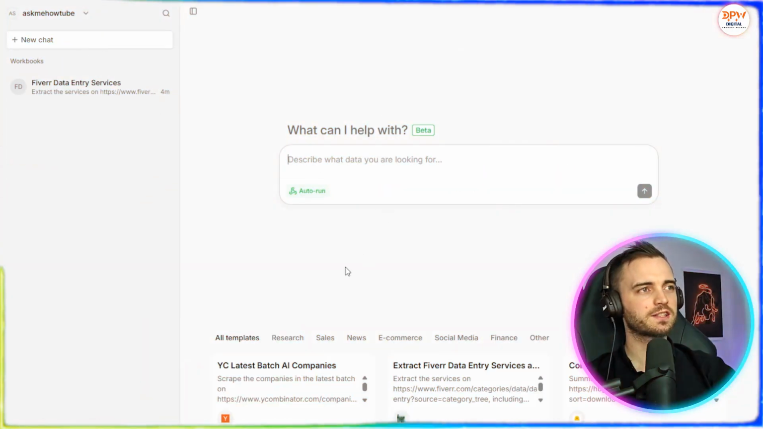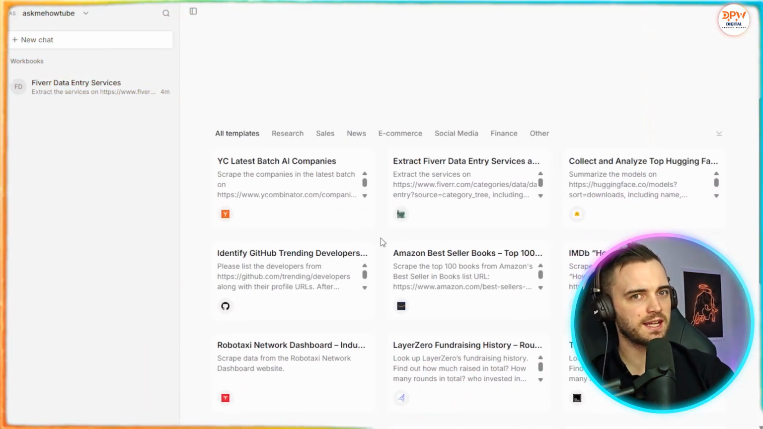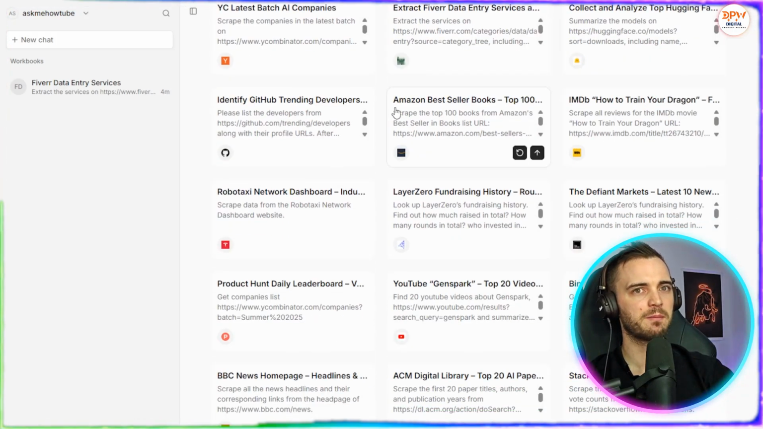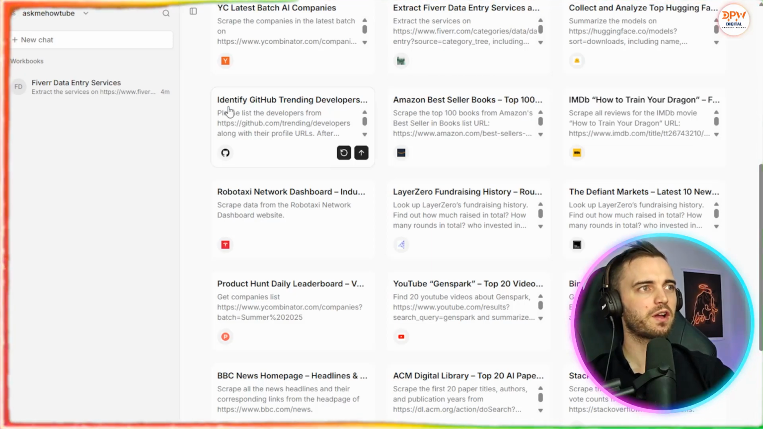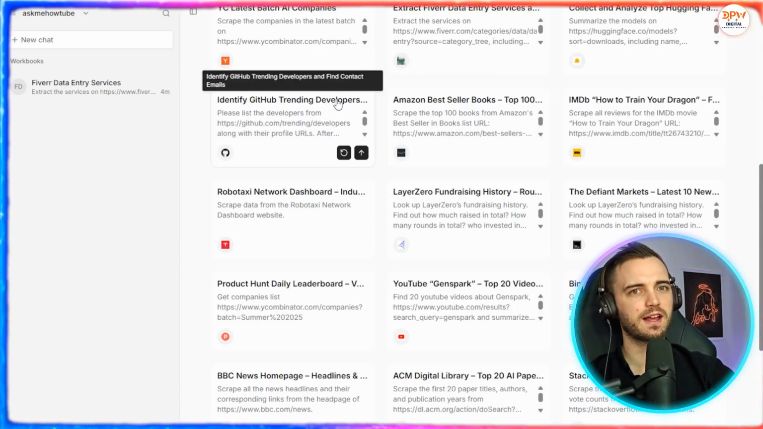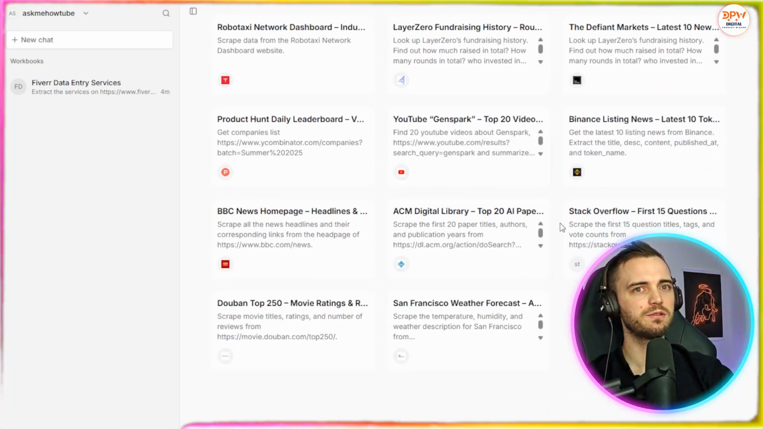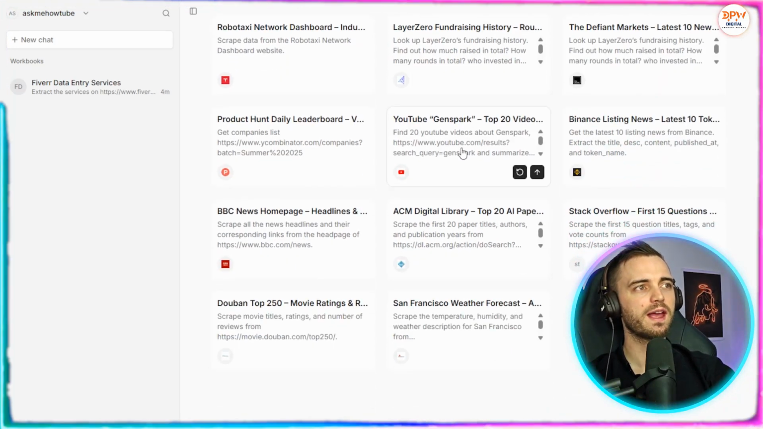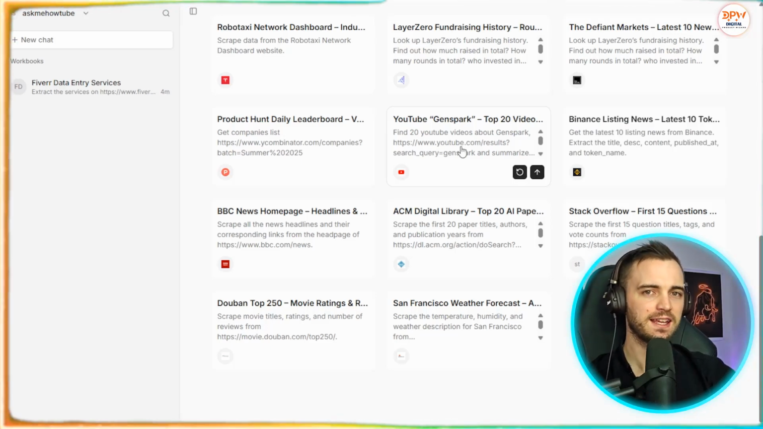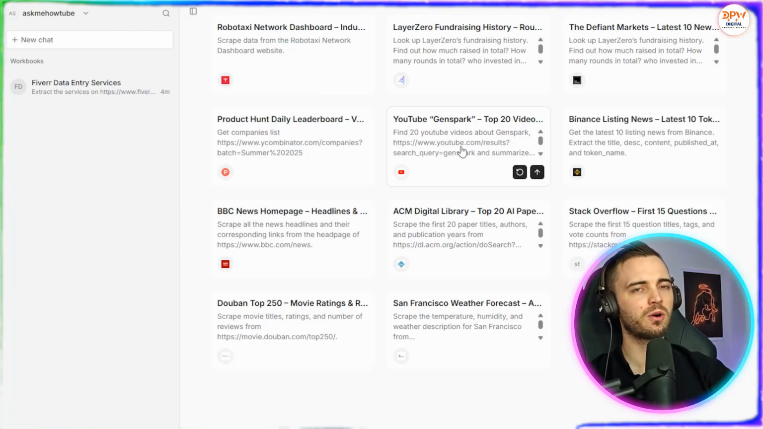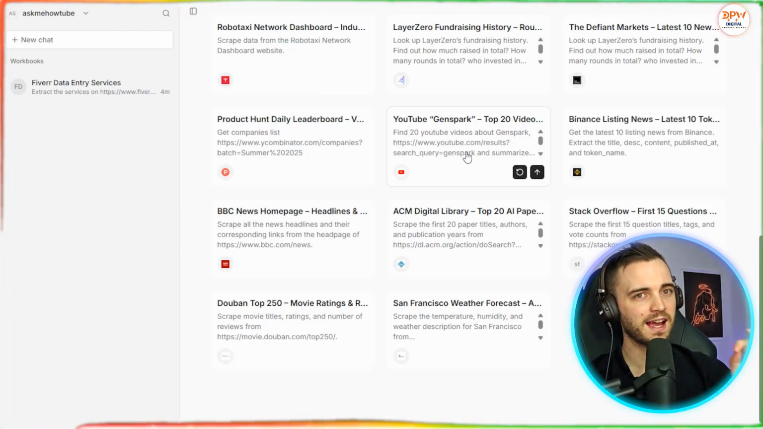And if we go back to this page here, we can actually see all of the different examples of what you can do with this. So here we have Amazon best-selling books. We have identify GitHub trending developers. We could use this for IMDb. There are tons of things that we can use this for. Basically, find whatever we need, put it directly into a table. And what's great about this is there is no code needed. You saw I literally just put a prompt in with a link and it got it done.